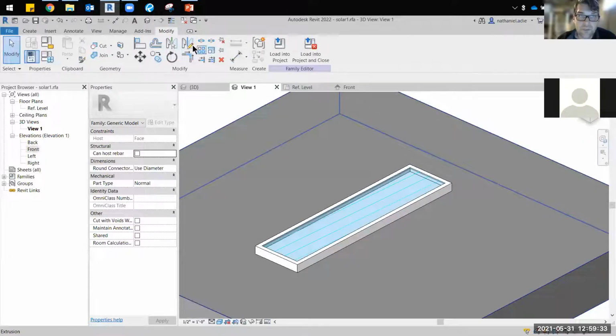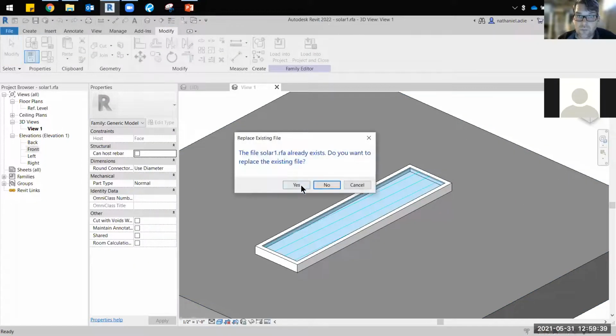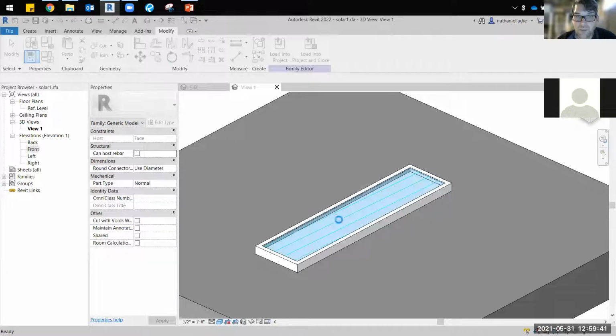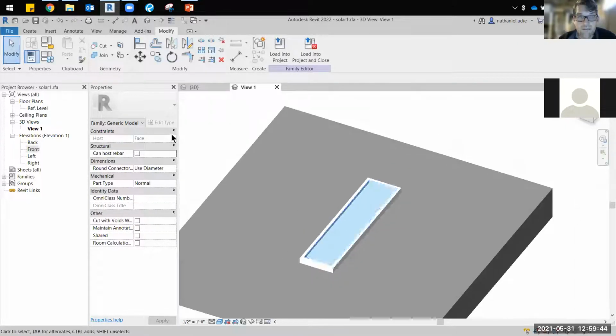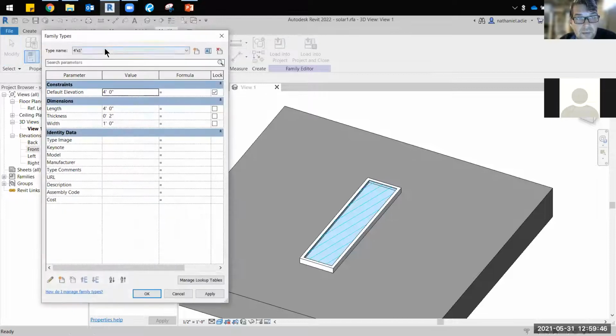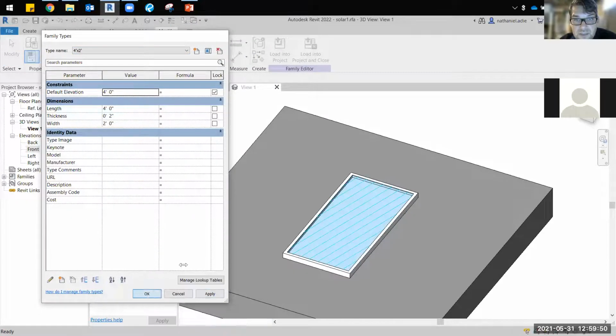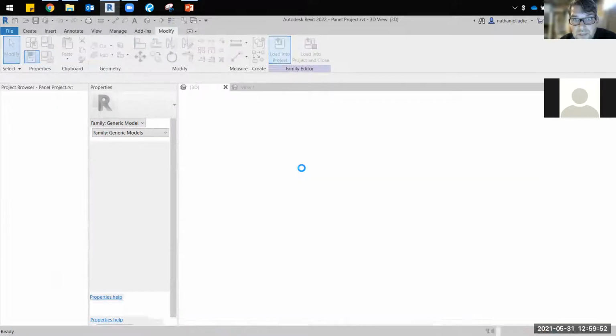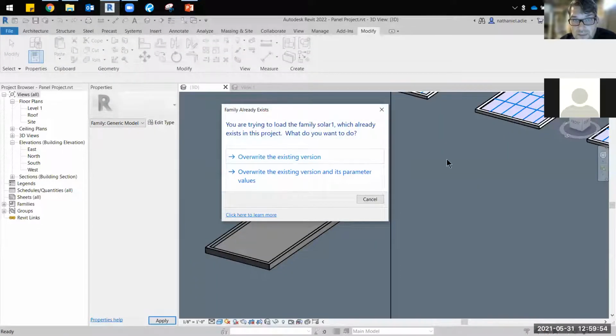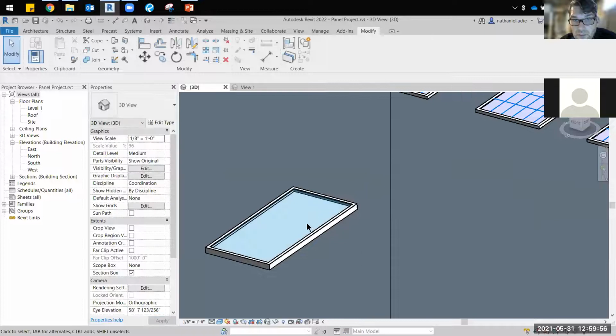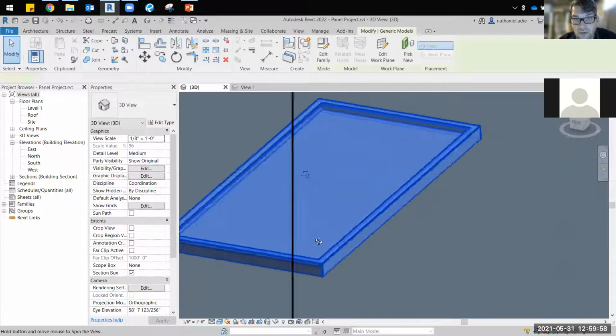I'm going to close these extra windows. By using that, I'm going to go save because my solar one, yes, I want to replace my solar one. I can flex this inside here by going 4:1 or 4:2. Click apply. So I have the different sizes and I can load this into project. I'm going to overwrite existing parameters. And now I've got my object here.